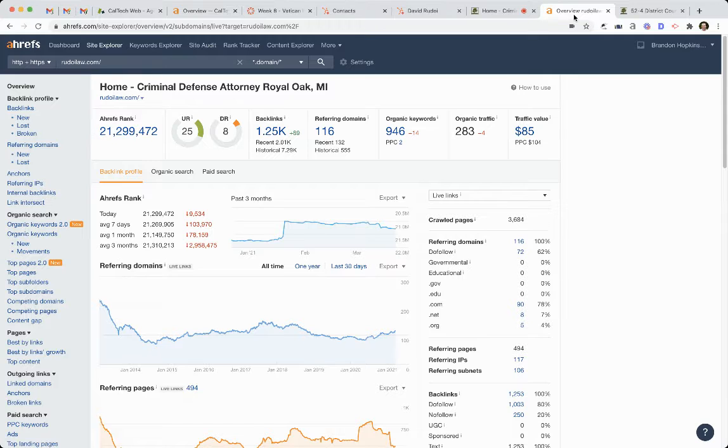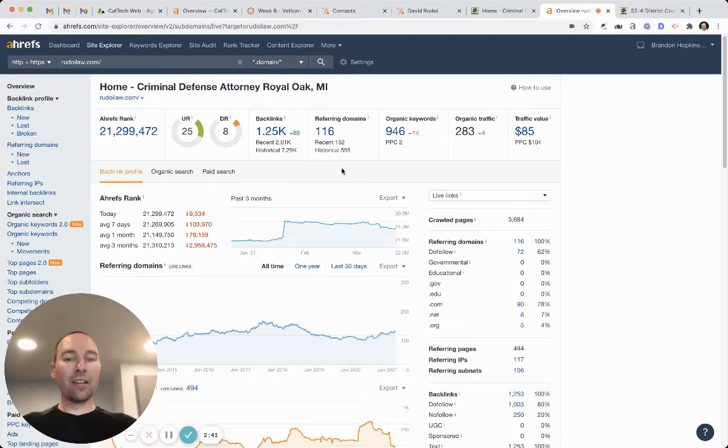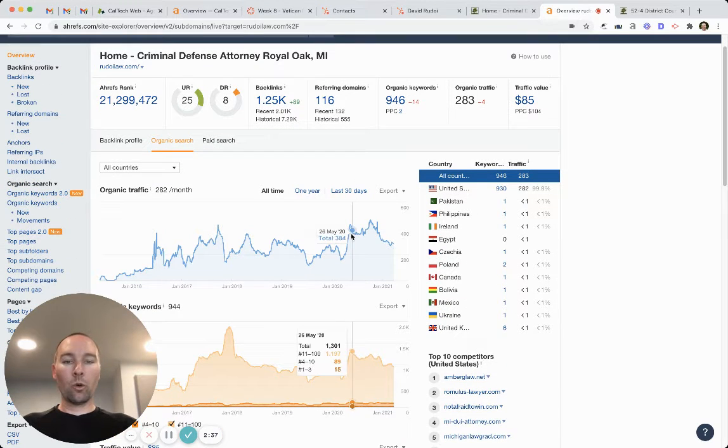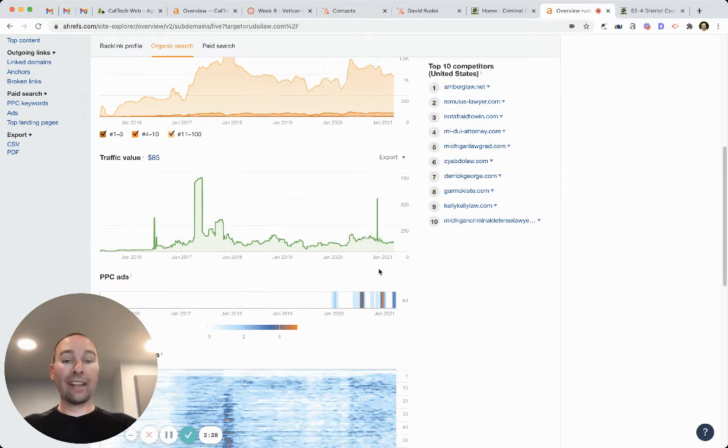A couple of things that I noticed. Since about the summer of 2020, something's happened when your organic traffic started to drop. Your total keywords have started to drop. And so there's something going on, I think, from a website perspective. The traffic value has been cut in half.